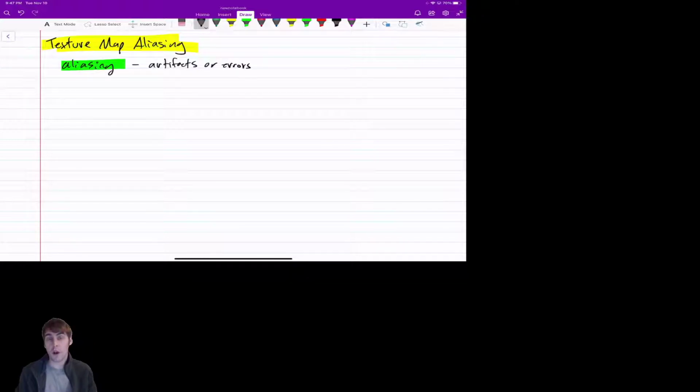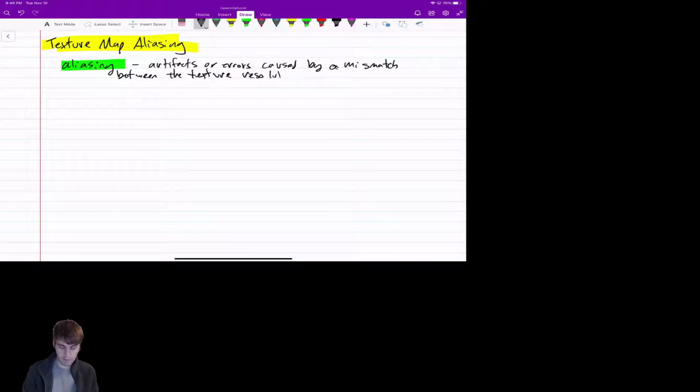They're caused when we have a mismatch between sampling rates. And in our case, the sampling rate is the resolution of the texture and the resolution of the actual image. So it's a mismatch between the texture resolution and its associated raster resolution.